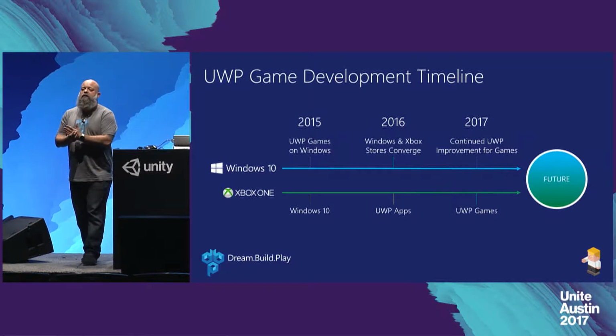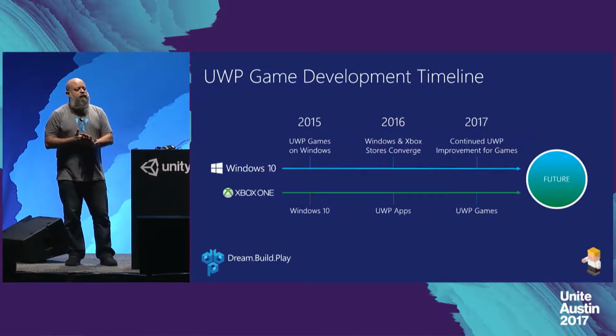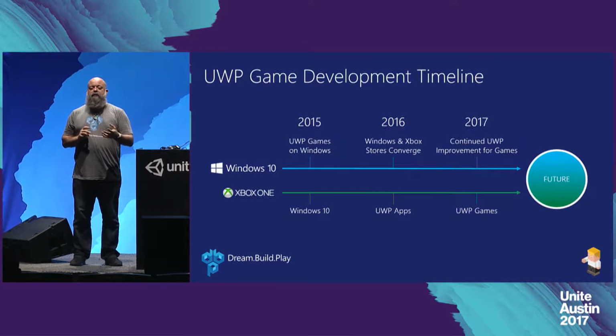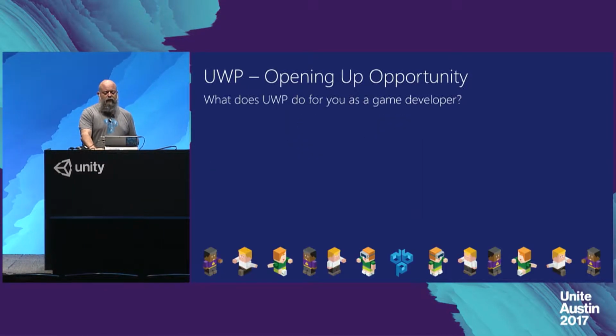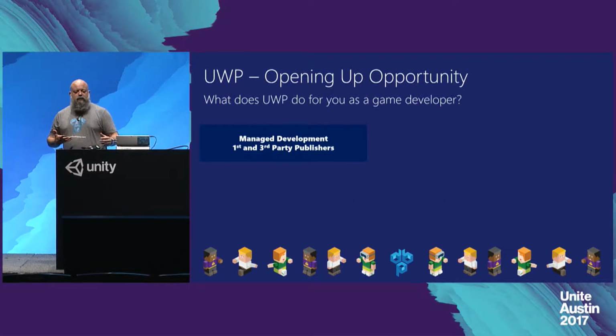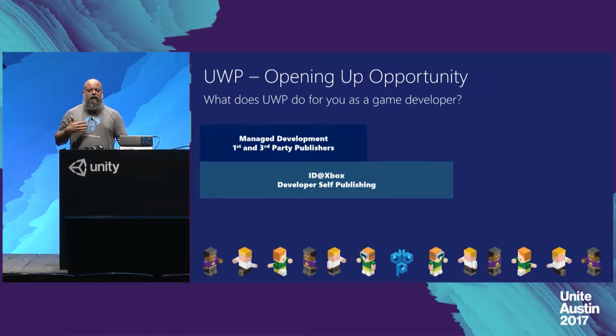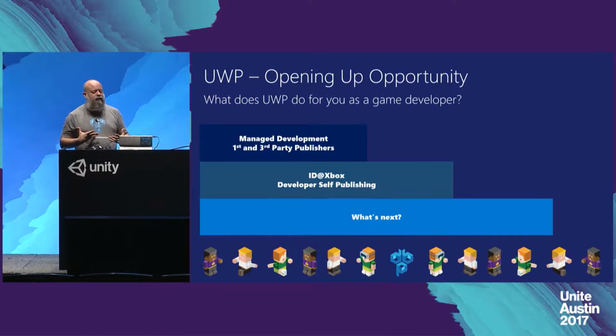And so finally, this year, we announced the ability to build games as UWP games on the Xbox as well, and we'll continue to improve UWP on Windows. So what does it do for you as a game developer? This is a bit of a setting the stage before I dive into the exciting stuff.